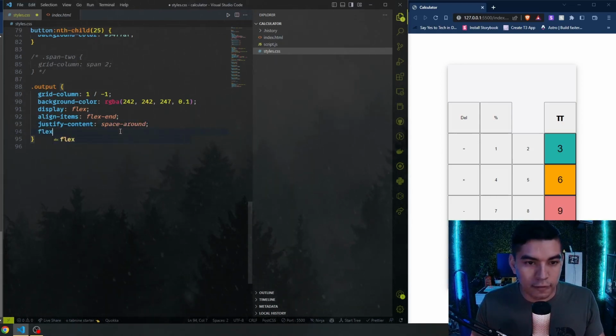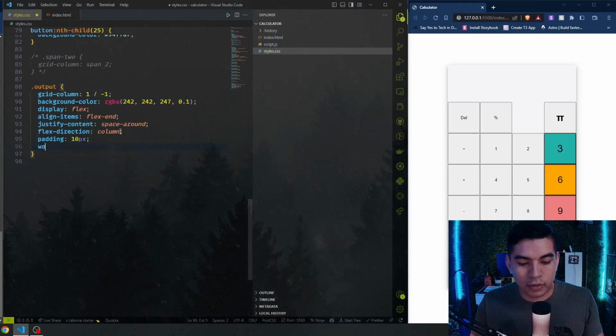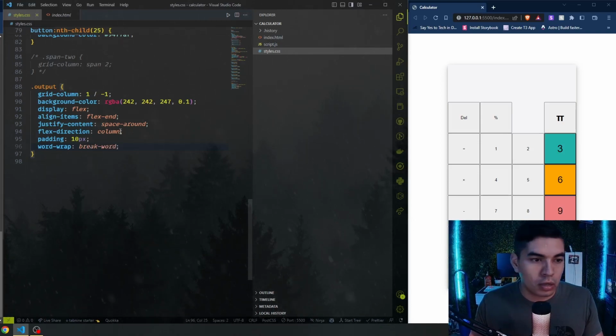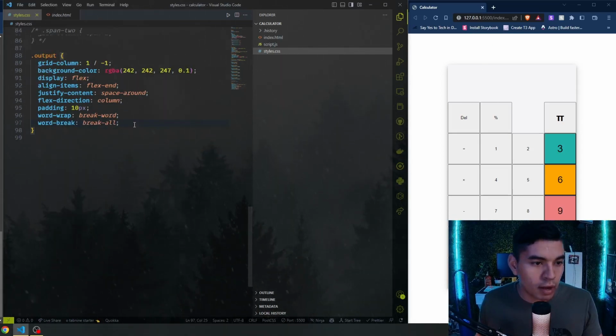And then we're going to give this a flex direction column, a padding, right? So it's always important to give everything a little bit of spacing in between. So it's going to give this a padding of 10, right? And then we're going to give this a word wrap. And we're going to say break word. Okay. And word break. So again, this is going to be for the output of everything, right? So the display of our calculator.